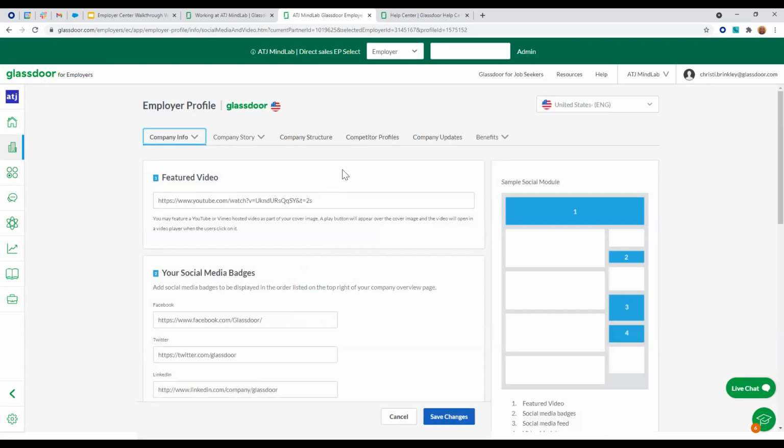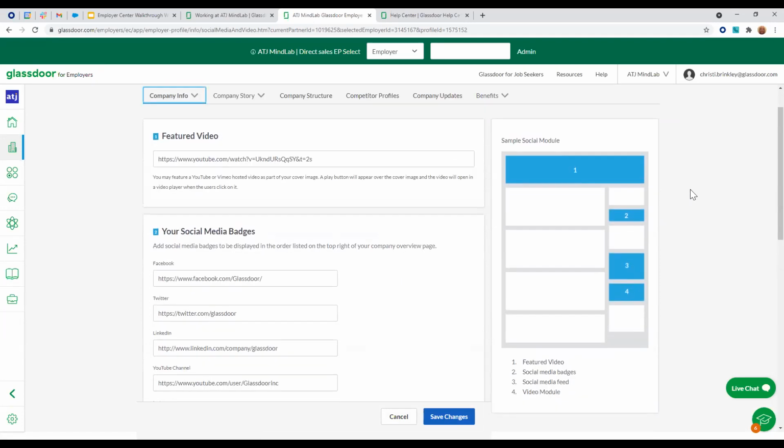Now, this is a really important section. So you definitely want to spend some time filling all of these sections out. At the very top, you'll notice number 1 is the featured video. That corresponds with this sample social module over here. So that's that video that's on the very top of the page that overlies the cover image.